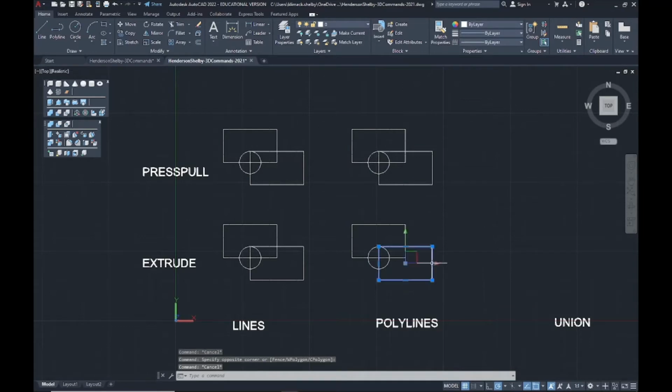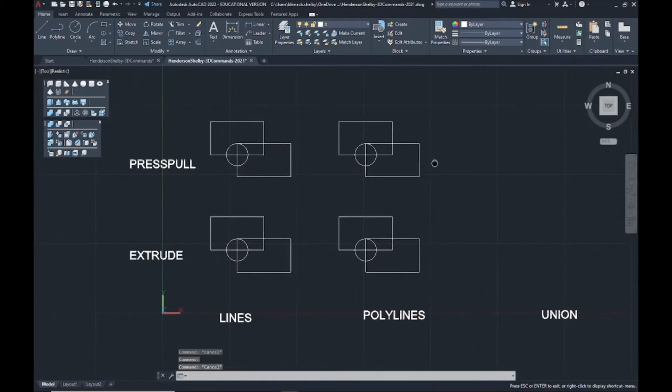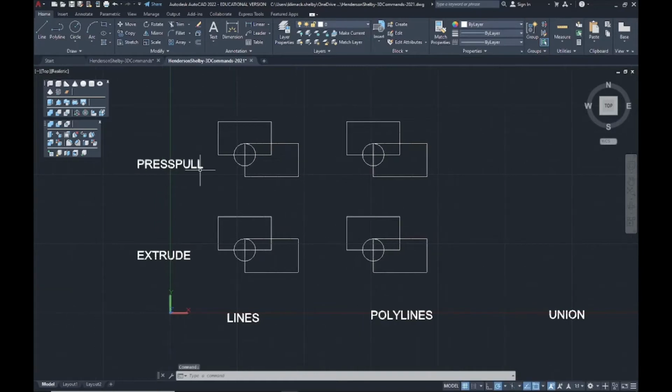So if I go to select the rectangles, you'll see it grabs the entire rectangle because it's made out of polylines or a 2-point rectangle. So what we're going to do is practice using the press pull on these 2 different types of drawings and the extrude command on these 2 different types of drawings. Up here on the left, I have my 2 toolbars available to me. This is the modeling toolbar and this is the solid editing toolbar.